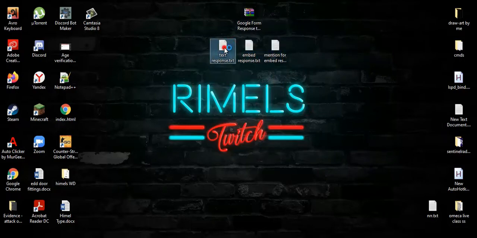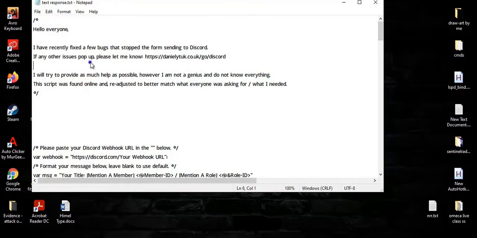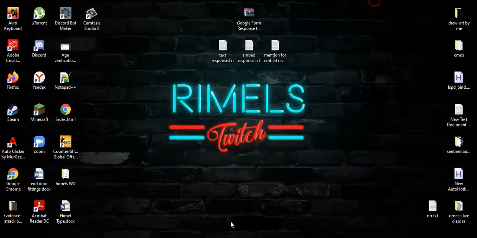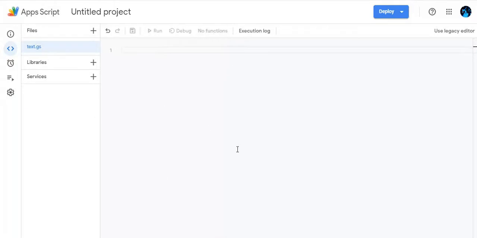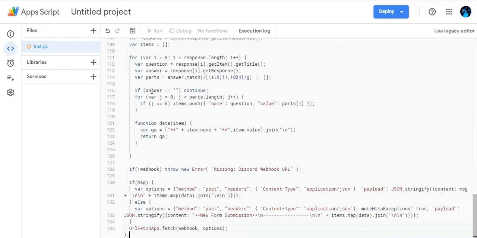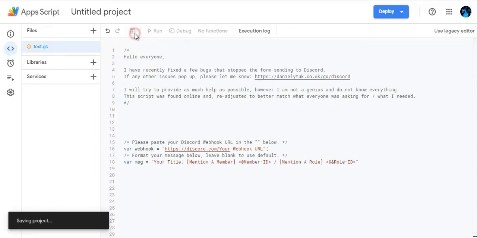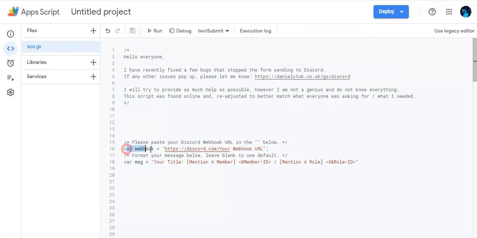Go to the first one that's named text response. Anything inside it, just copy it. Then go to text.js, the script menu, I mean the web page where you have opened the script, and then paste the code right down here. After you have done that, save the script, and you can see a webhook equals to your webhook link.